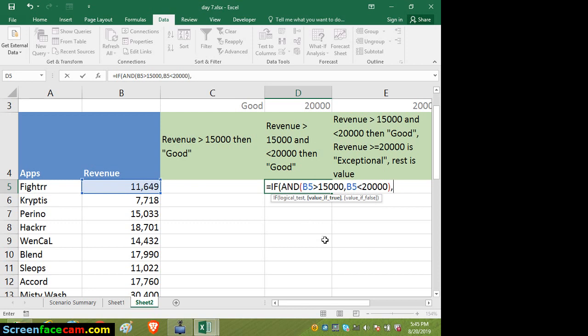Okay? So I'm getting and putting it, it's nesting a formula within a formula. Okay? Then when the value is true, what should it say? We're saying that if it is true, then we say good. So we put our good there. If it is not true, if it is false, what should we do? It should be probably an empty space. We put our commas there. Okay? Then we close.